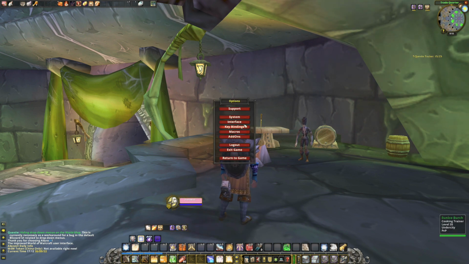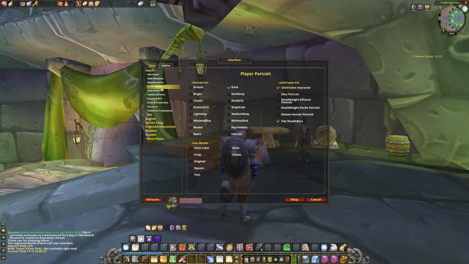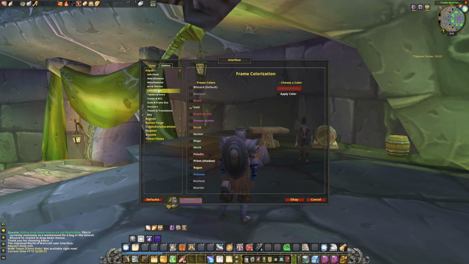So some people may like that, especially if you're running, let's say, a shadow priest or something, and you want to go into that dark purple kind of look. So that's kind of cool.